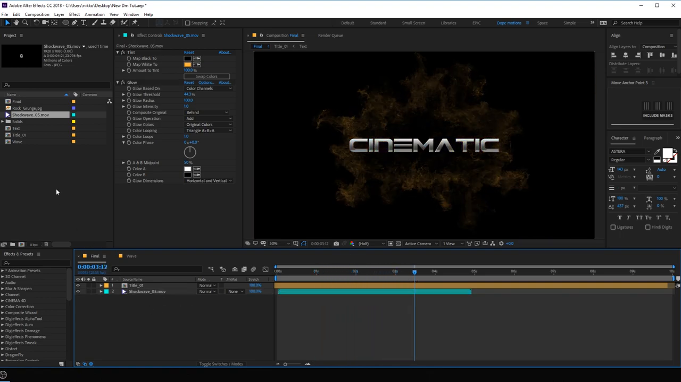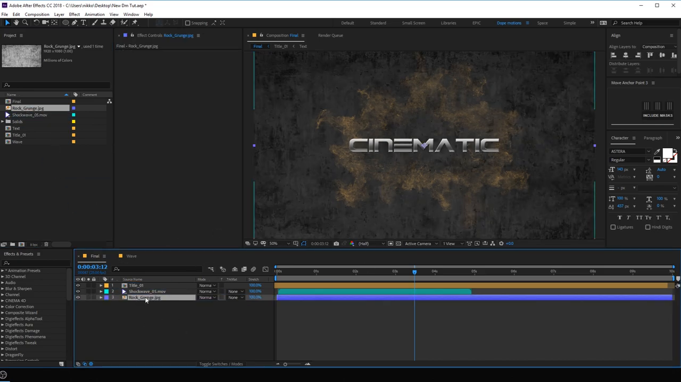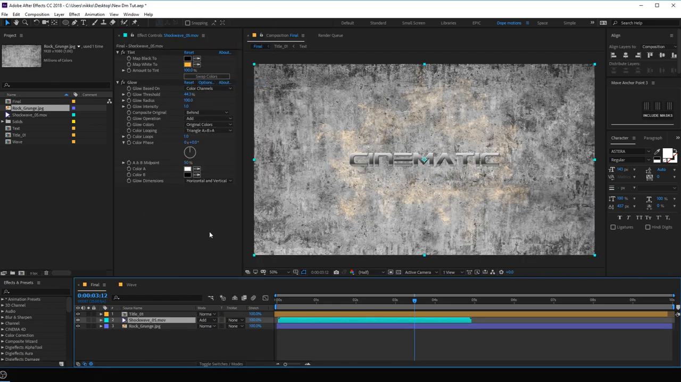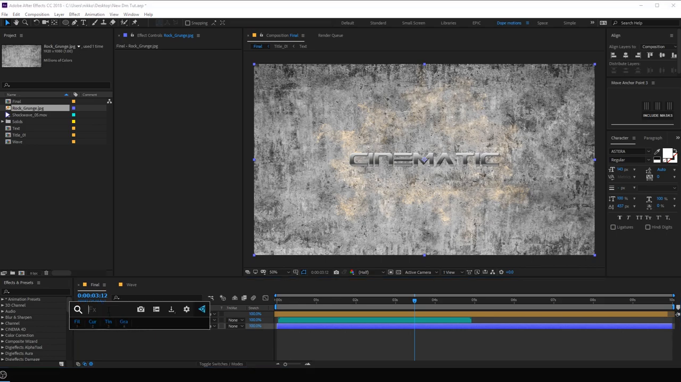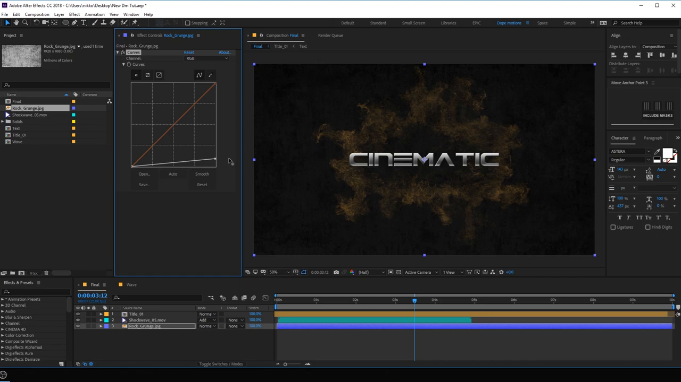Yep. Let's go ahead and add a background. I'm using this rock grunge texture. You can, of course, use any texture that you want to use. Also, for the shockwave, I'm going to set the blending mode to add. Let's select the rock grunge and add a curve to this, and I'm gonna make it really dark, just like so. I want it very minimal, just like that.